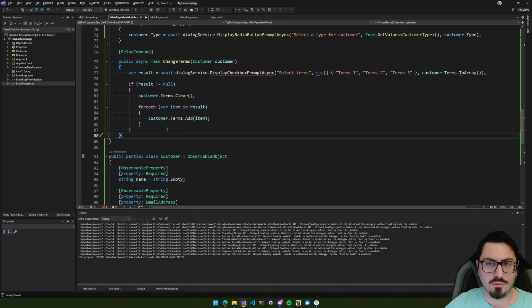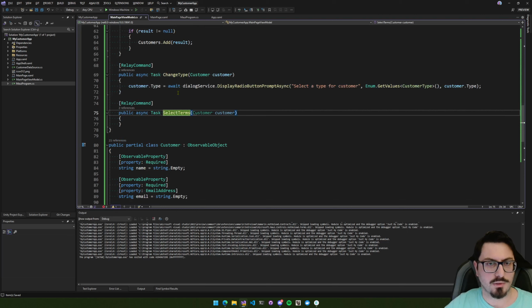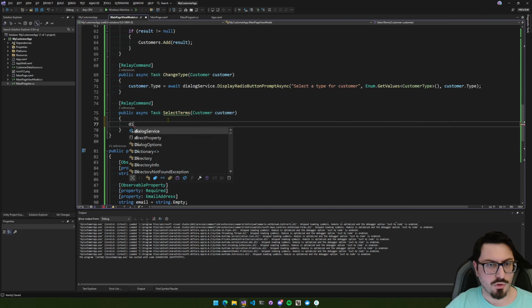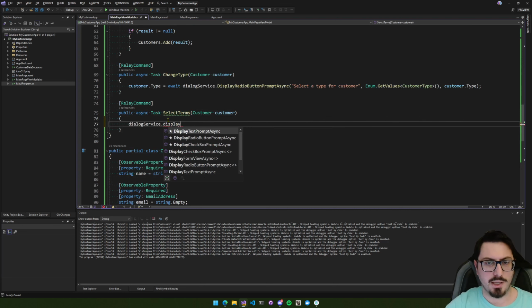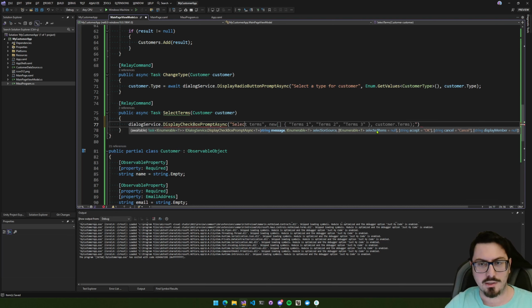I'm not sure this is good approach, so I will clear all of them. Change terms. The name is correct. Okay. I will show Dialog Service display checkbox prompt async. You can say this is also generic type, generic return type. So I can pass message, selection source, selected items, and rest of them are same. Message is select terms.